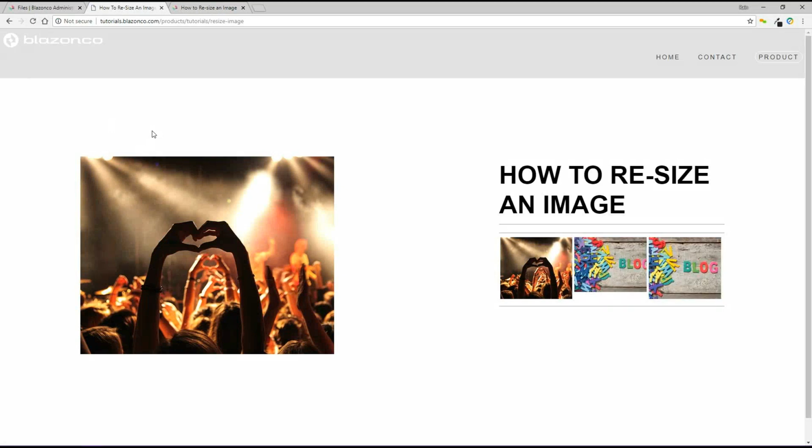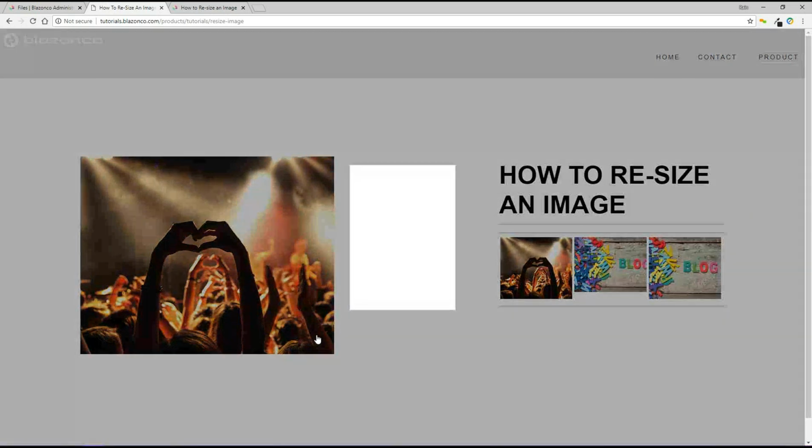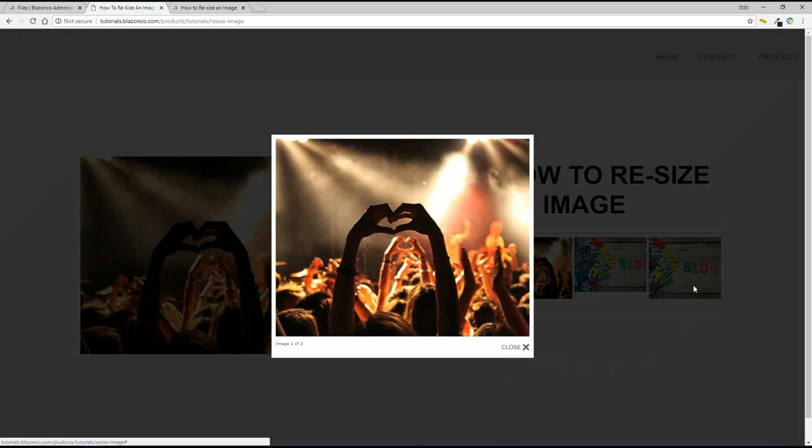And if we go back over here to our front end and refresh it, you'll be able to see how this one matches with this one, but this one does not. Even though it's really a large image, the dimensions are not uniform. They're not the same dimensions. So it's going to look pretty weird.